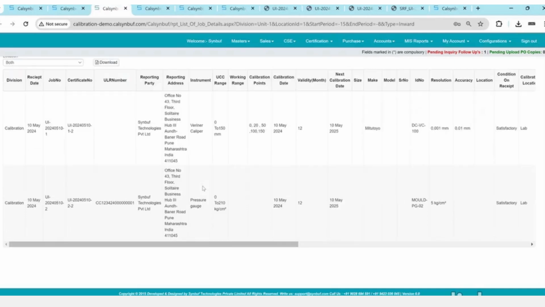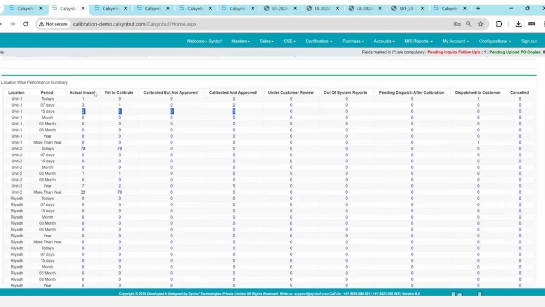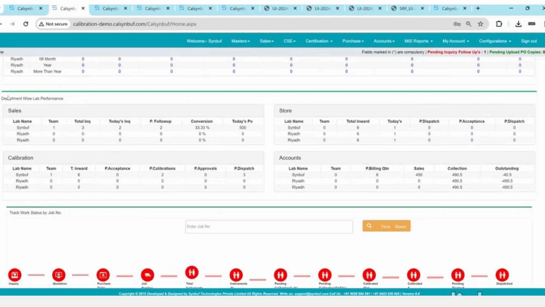These are the two instruments which are not done. It may be any reason: instrument is not working, customer is not answering, payment is not received, whatever the reason is, but this is pending operation at our end. It should go to dispatch to the customer directly or else be cancelled. These are the stages: inward, yet to calibrate, calibrated but not approved, calibrated and approved but not dispatched.